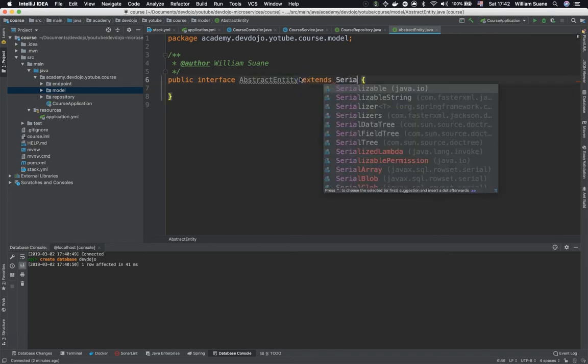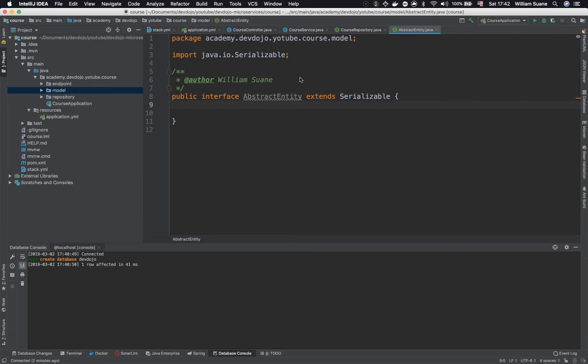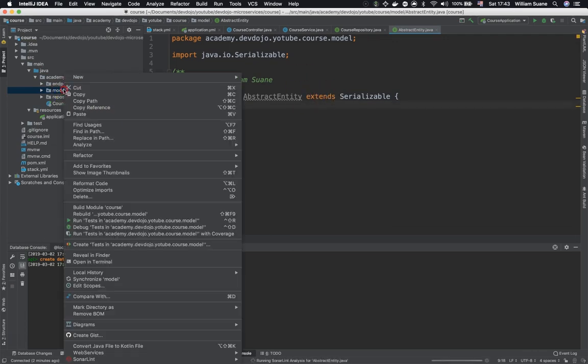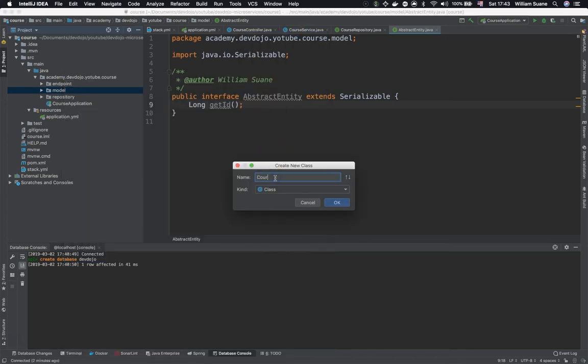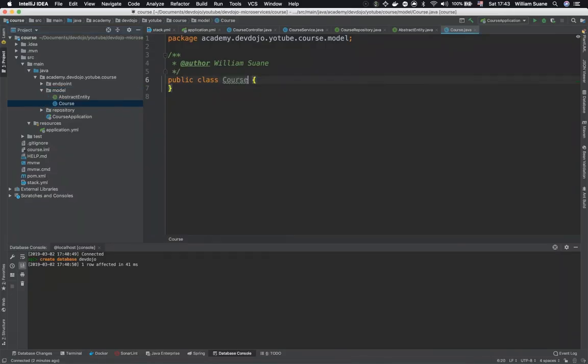Actually two things. Serializable, long, get ID. This is the only thing that I need on this interface. Now let's create a new Java class. Let's call this class Course. Well, this is our main class. We are going to make this class implement the abstract entity.